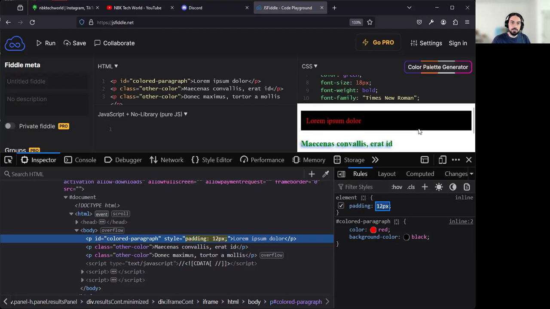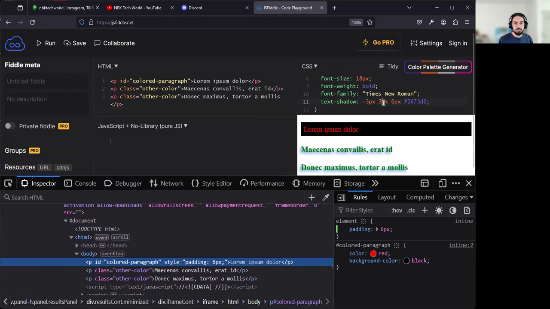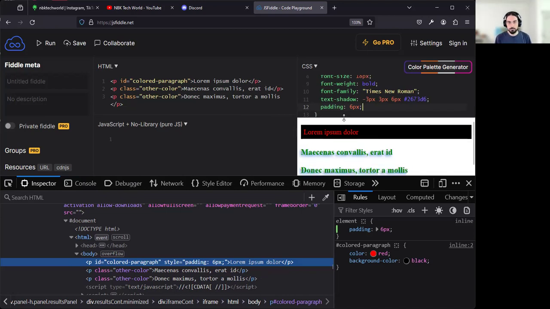Let's decrease. Maybe I like just 6. Once I'm done, I can copy this, go back to my styles here for other color, and place that there. Okay, so that's padding. Now let's add some border.